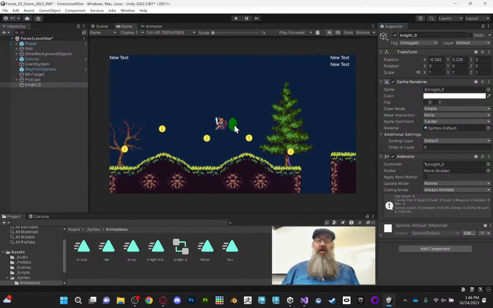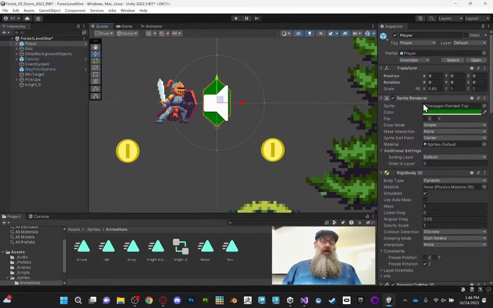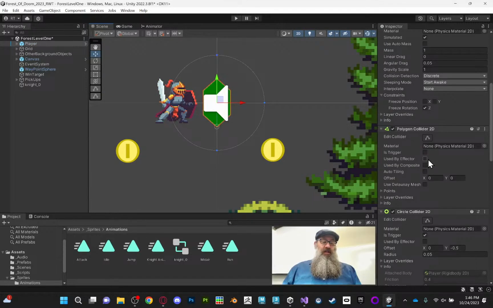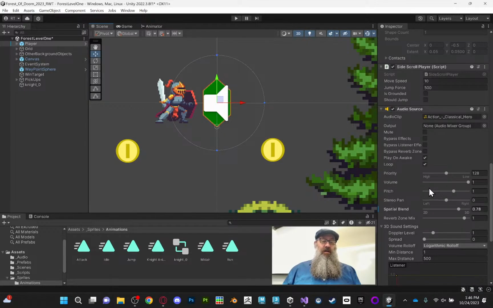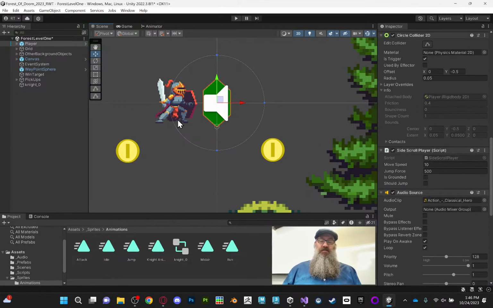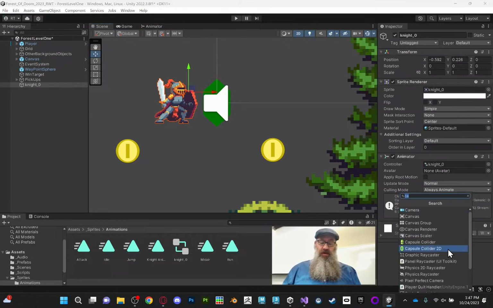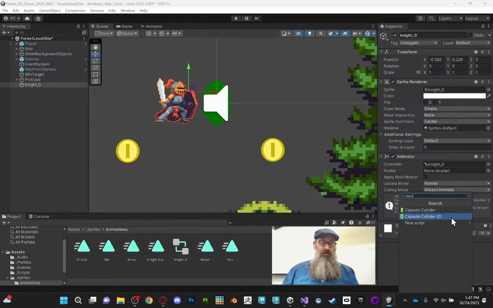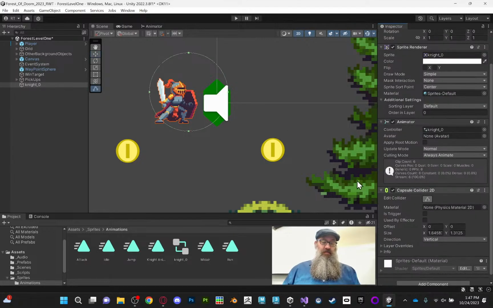So we had our player, and it had all its cool stuff on it, right? We had rigid bodies, we had colliders, we had other colliders, we had our side scroll player script, and we had an audio source. I'm going to do all of that to this guy and then set him up as our new player. So let's go ahead and make a capsule collider for his actual self. So this is what we collide with. So I'm going to go ahead and edit that. Kind of move it in here.